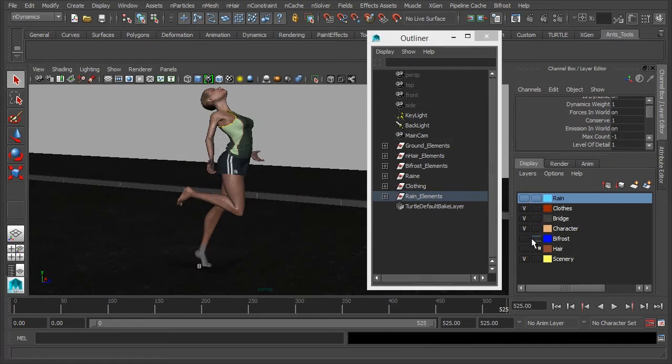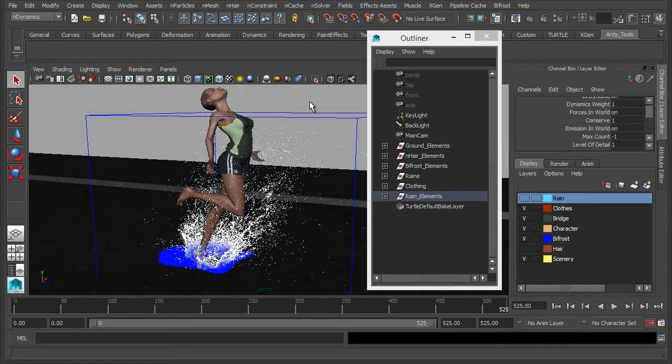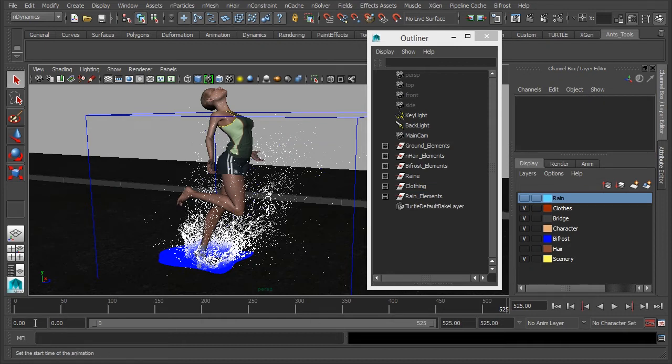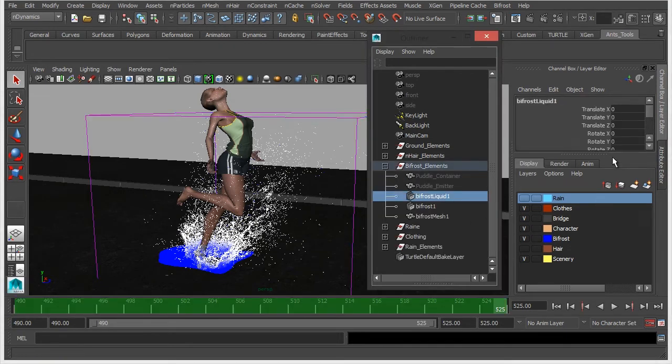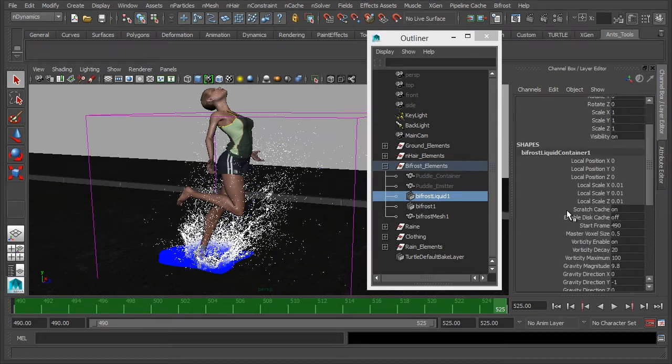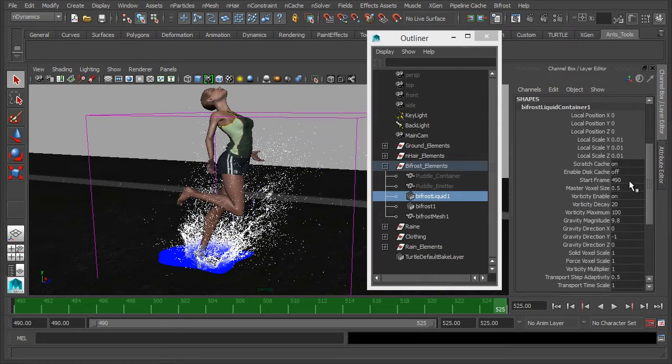Let's bring back our Bifrost simulation, and I'm going to switch to 490, which is where I set the liquid to start to evaluate from. If we check in here, start frame 490. Now the green there, that's already been cached to the scratch. That's the scratch cache, so that's the temporary cache.